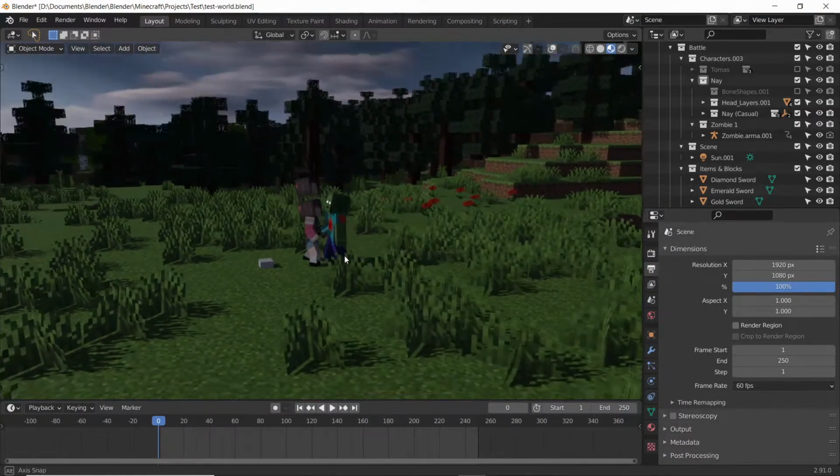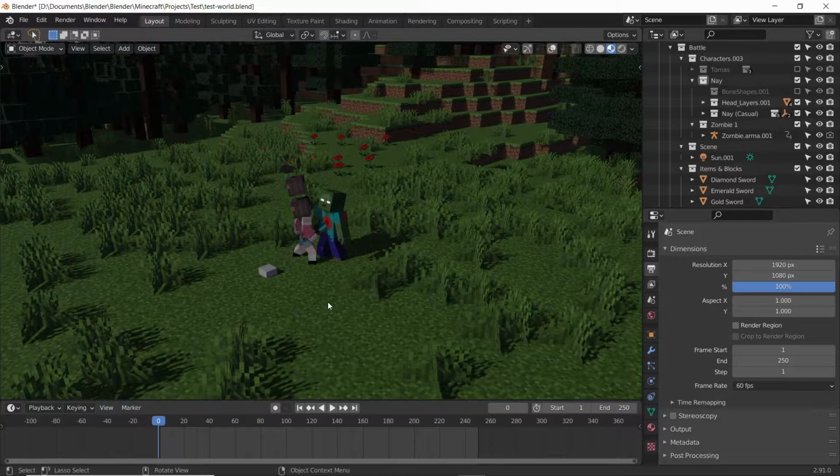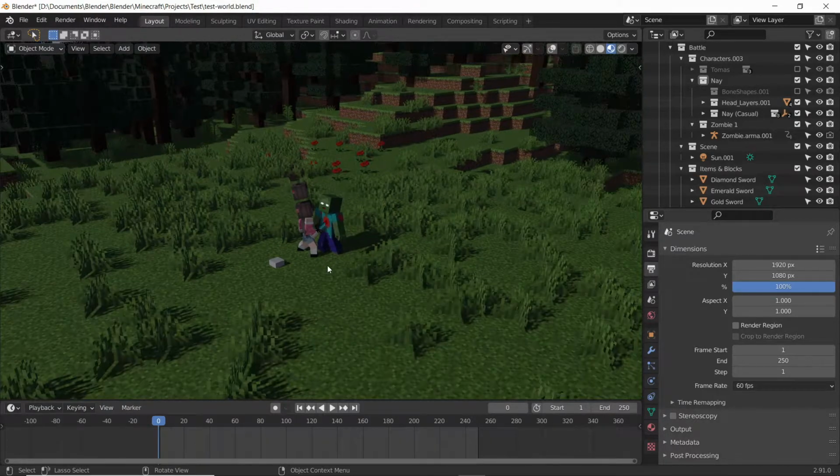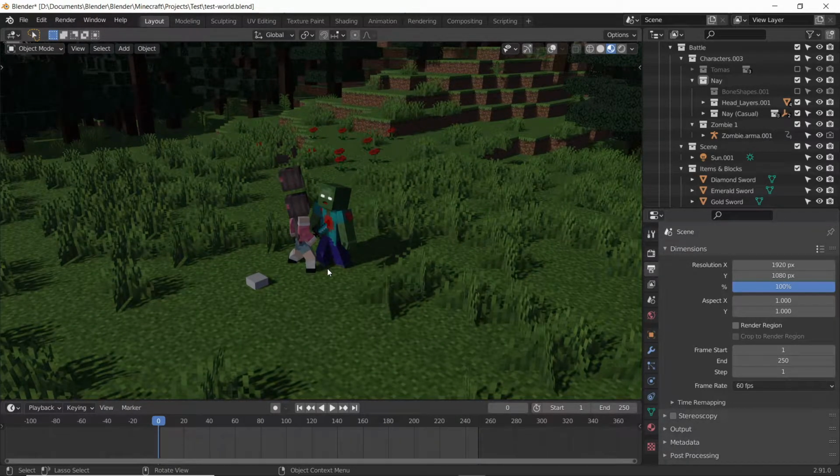Today I'm going to do this really quick tutorial about how to add this dispersion effect in your Blender render. So it's really simple, let's get started.